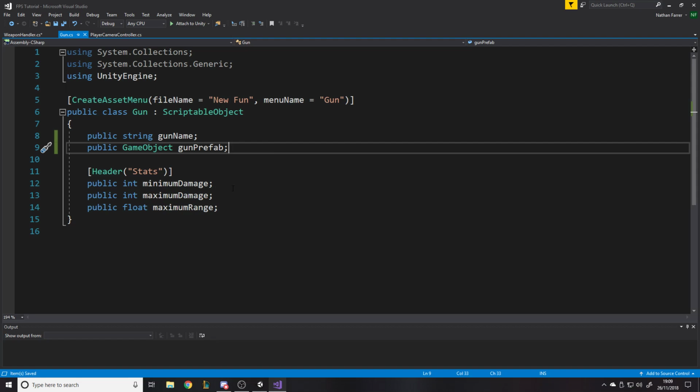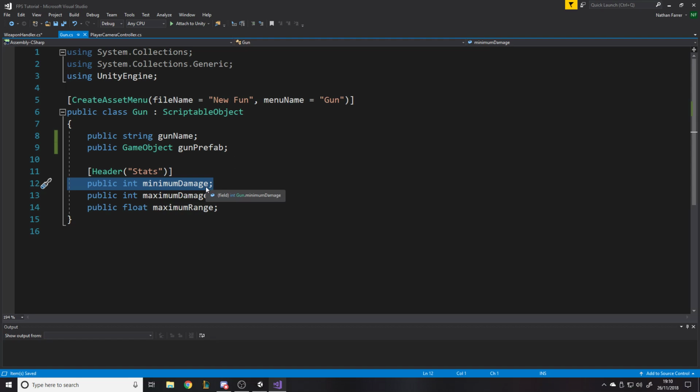We want to deal damage between maximum and minimum, because we want to go to the minimum as we get further away, until we get to maximum range. If we're at maximum range, we should be dealing this 0 or the minimum damage at maximum range.